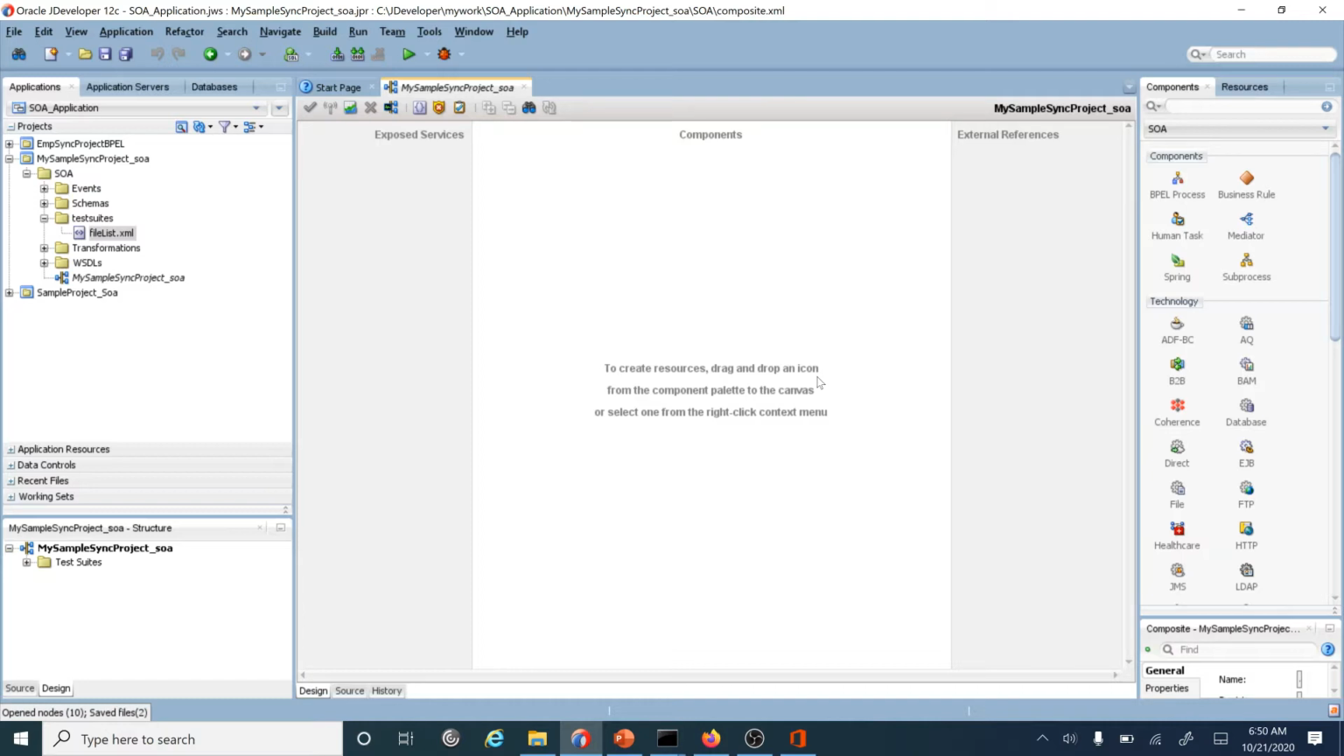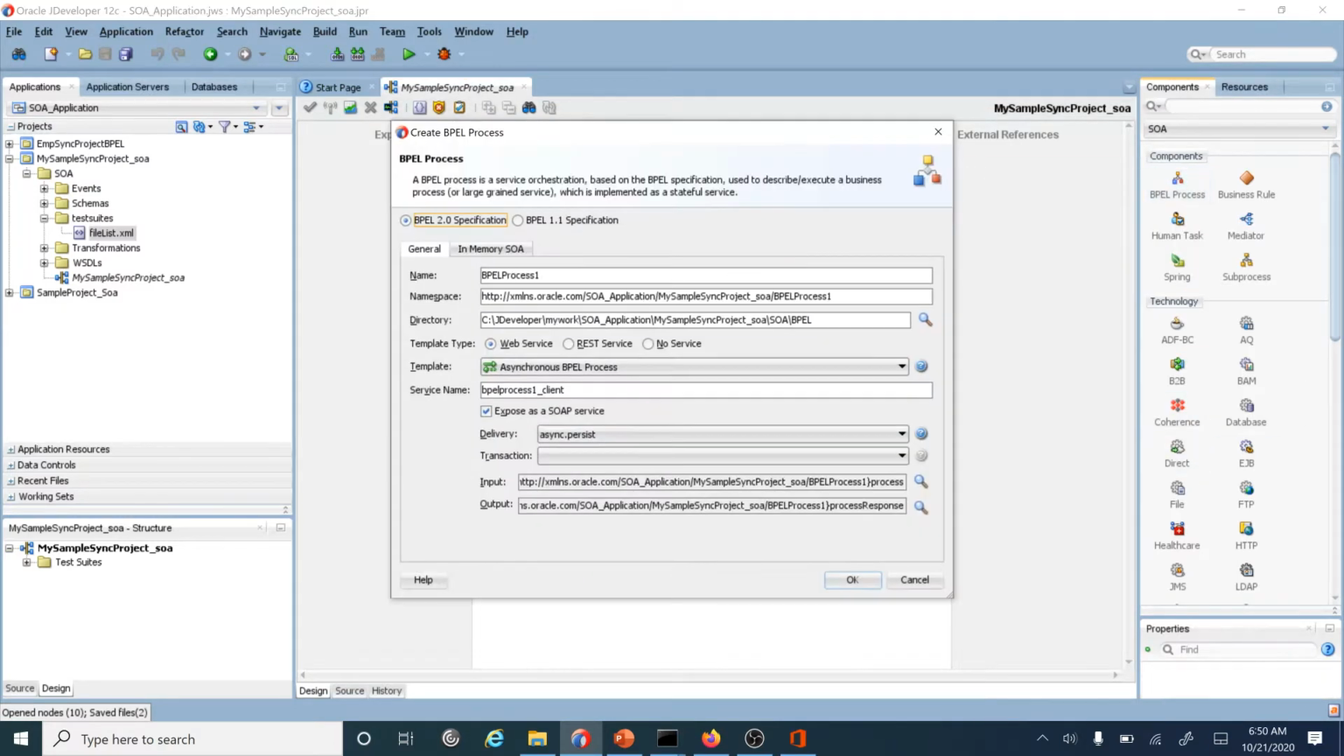First of all, you need to configure the BPEL process. From the component list we have these many components. From here you need to select BPEL Process, drag and drop it here, and then configure it. Here you need to give the BPEL process name. You can give something like my sample sync project BPL. You can give any name. The namespace will come automatically. If you want, you can change this also, and this is going to be the directory of this BPEL process.